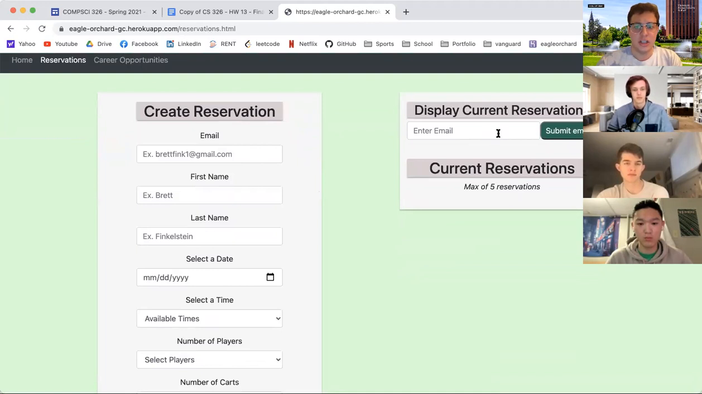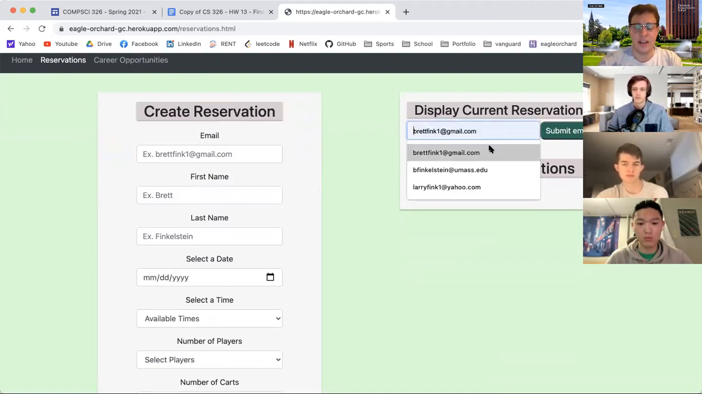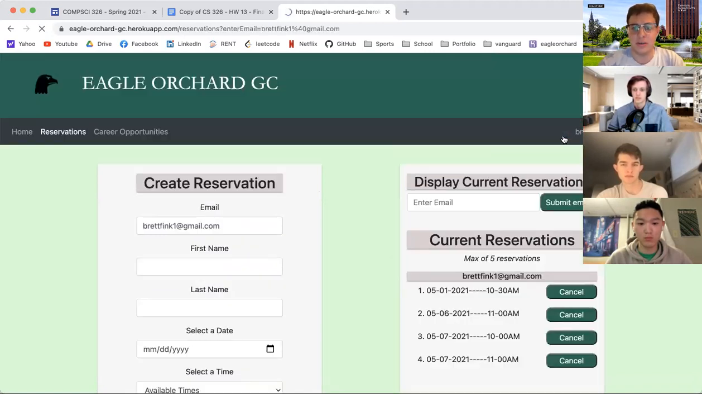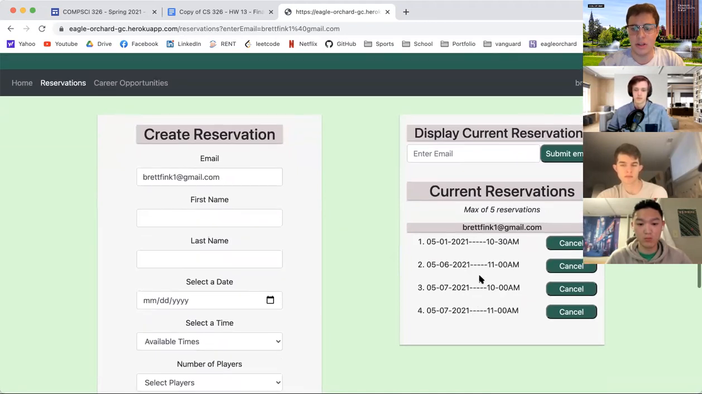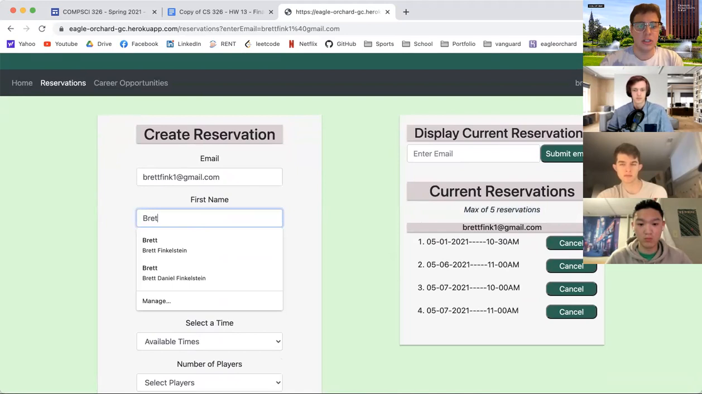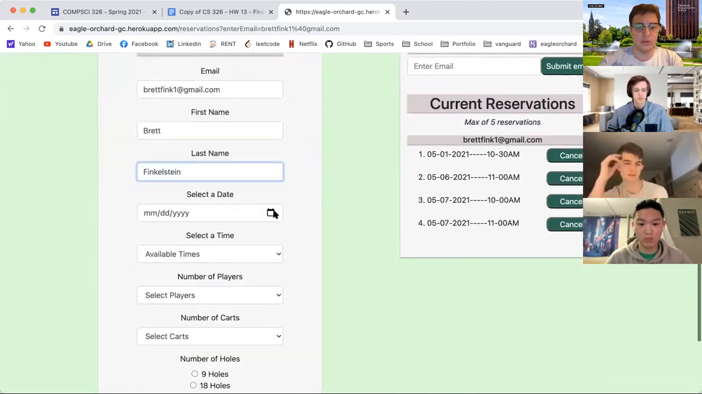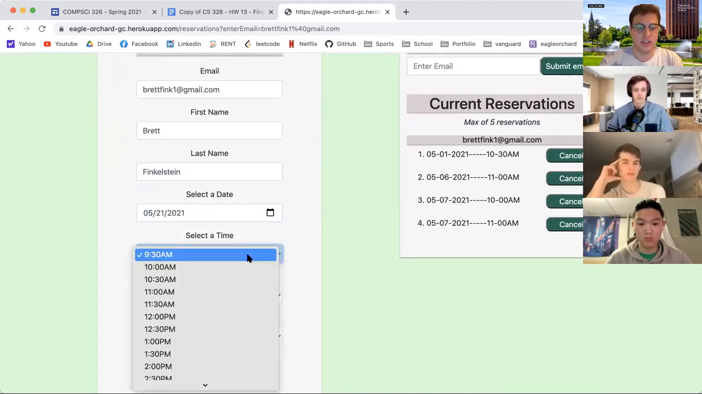So here, to start, to see if you have any current reservations held, you can type in your email here and click submit. As you can see, I already have 4 reservations lined up. You can note that there's a max of 5, so I'll be able to make one more reservation.